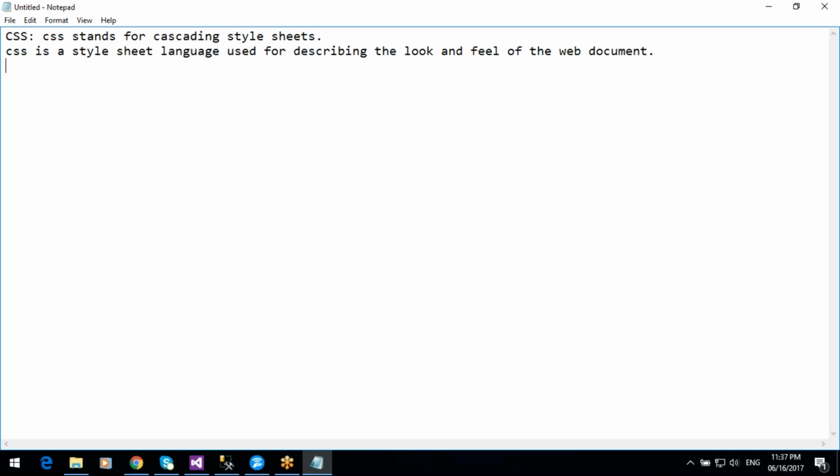So by using CSS, we can provide the look and feel of the web document, like background colors, text colors, borders, border styles, font styles, and font size. Everything we can change using CSS.